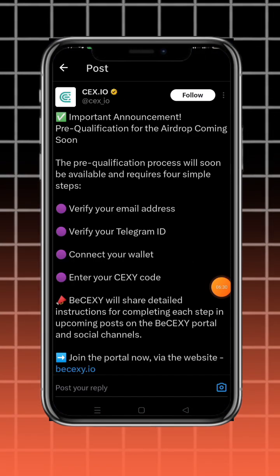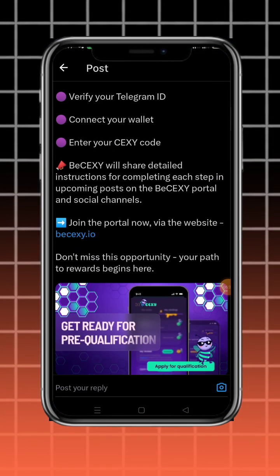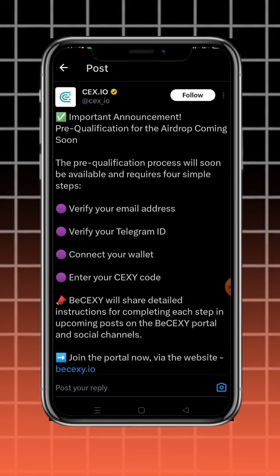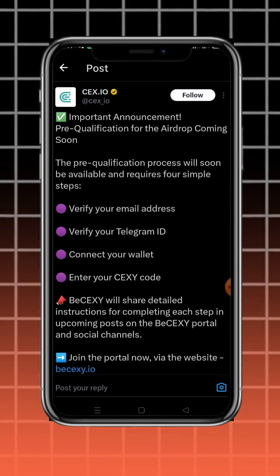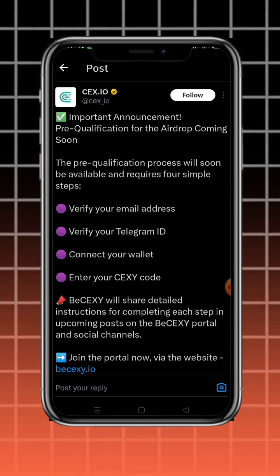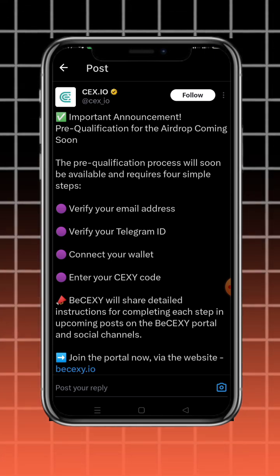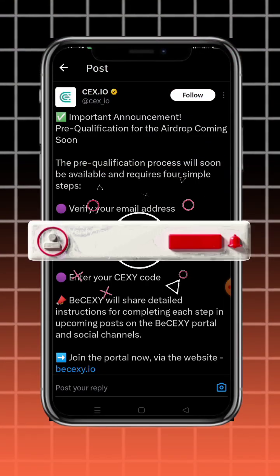The airdrop is all around the corner, and it's almost time for everything to finalize. So do well not to miss it. Although I don't know what it will cook, whether it will be profitable or not, it depends on them.